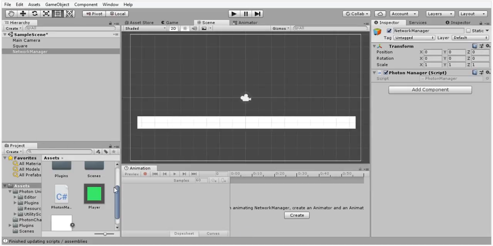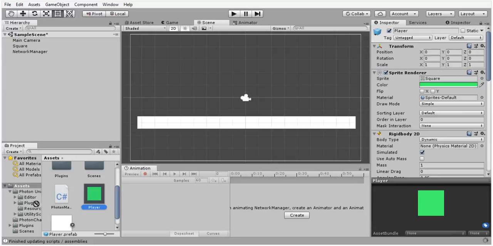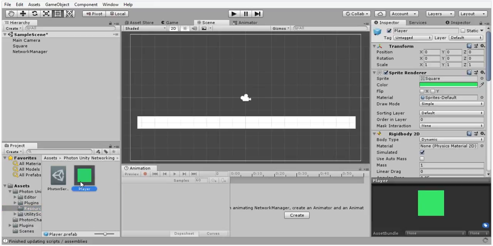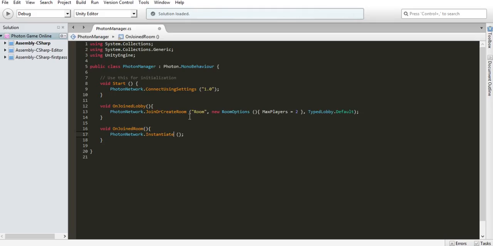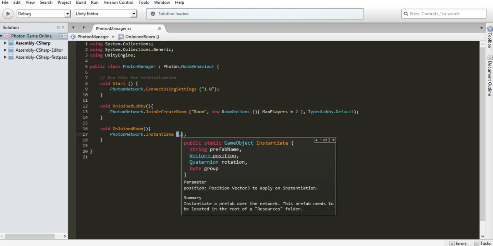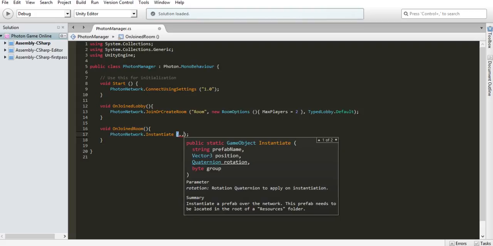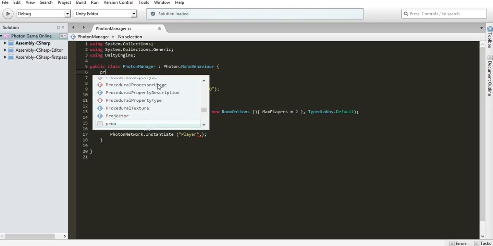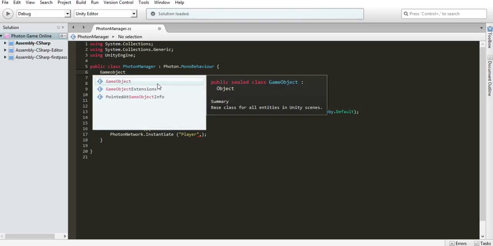So what we need to do is throw our prefab player into the resources folder. The reason you want to drag your prefab into there, whatever thing you want to instantiate, is because if you look at the overloads, you will see that it always gets a string for the first parameter, the prefab name. Make sure you get the name, the position.